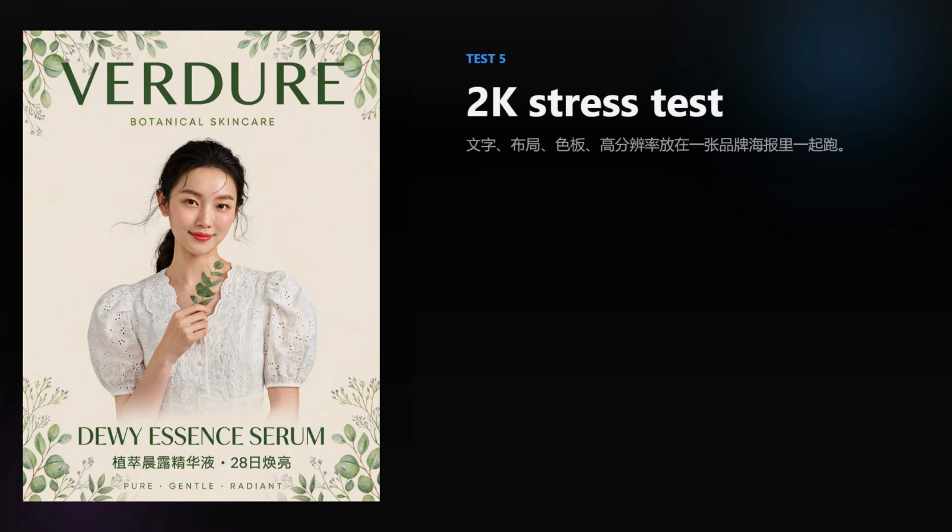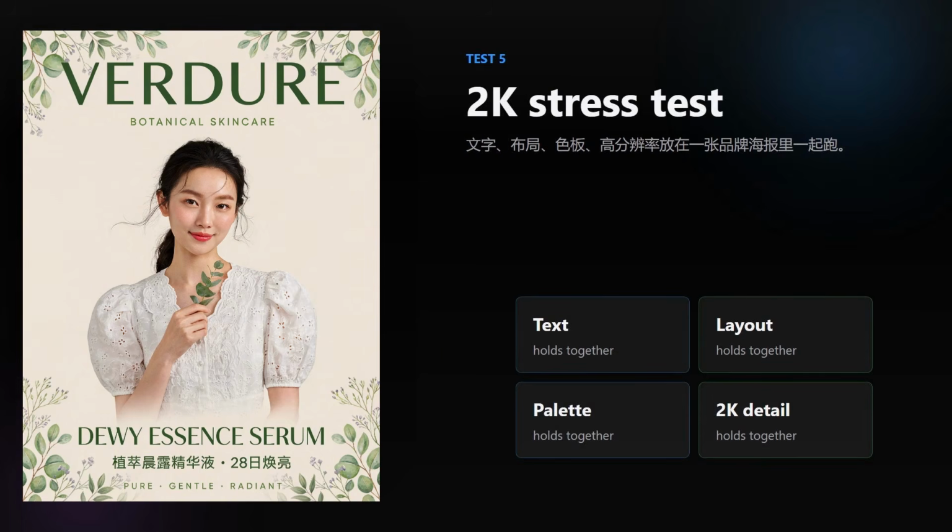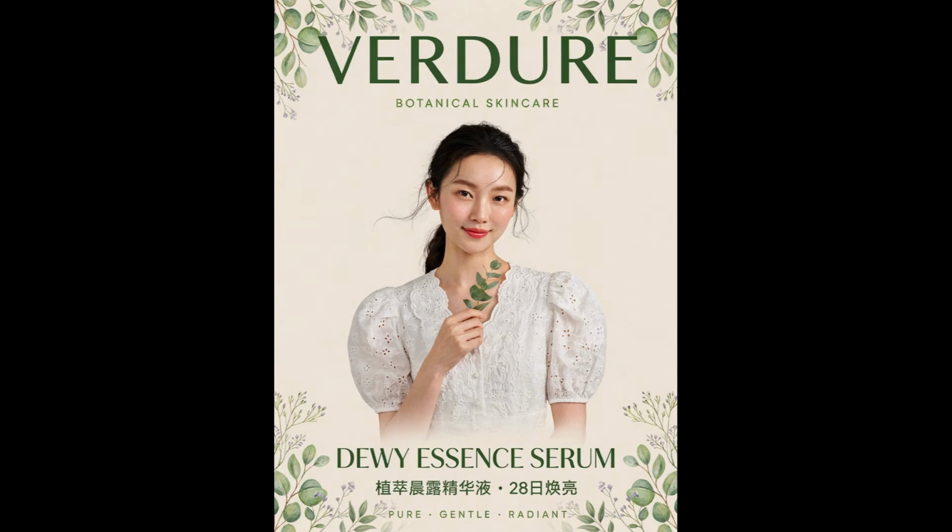Finally, let's do a comprehensive stress test here. We set the resolution to 2048 by 2048. Actually, all the images I generated are 2048 by 2048. This image is also a promotional visual for a skincare brand. It contains quite a lot of elements, including a large title, an English subtitle, the main character, the English name of the product line, a Chinese subtitle, and decorative patterns across the overall background.